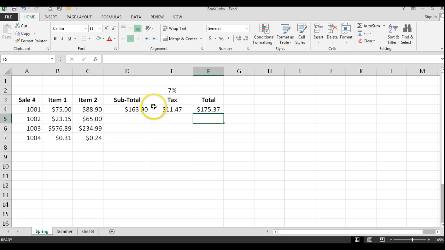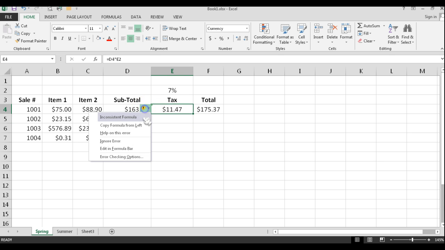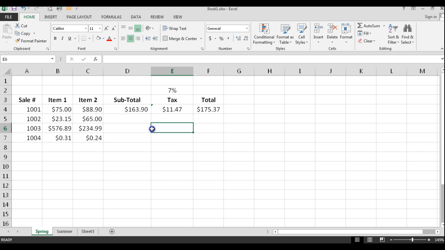Now this little green box that shows up here is just telling you that it's an inconsistent formula, that these two were adding and this one was multiplying, and so maybe something's wrong. But it's Excel, it's not sure you're doing it right, but we are.